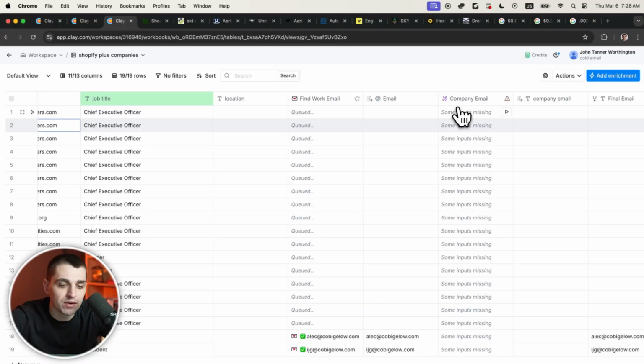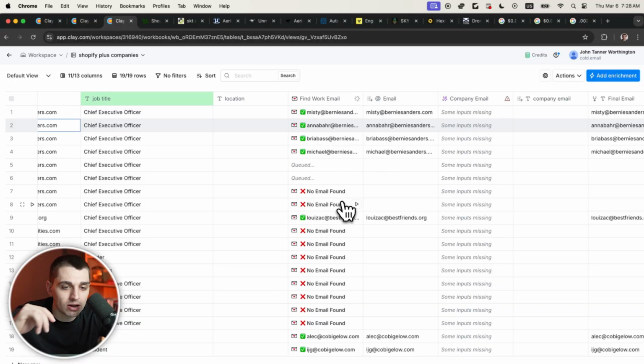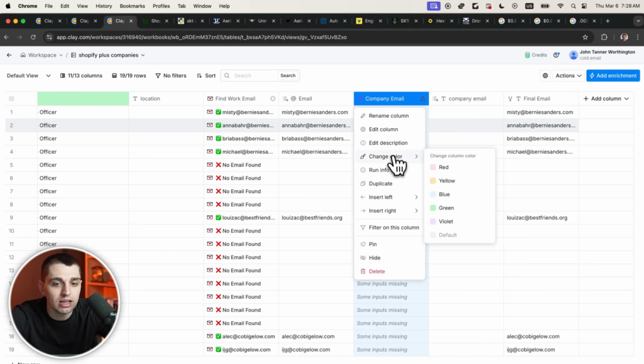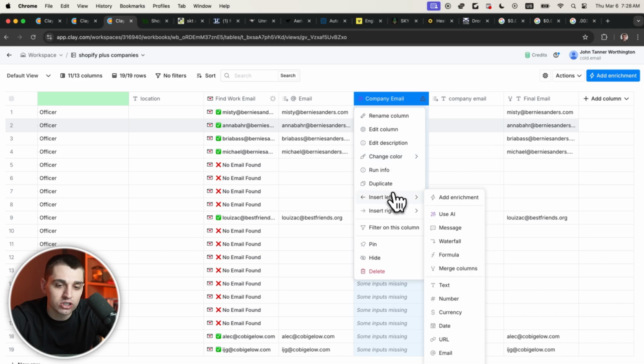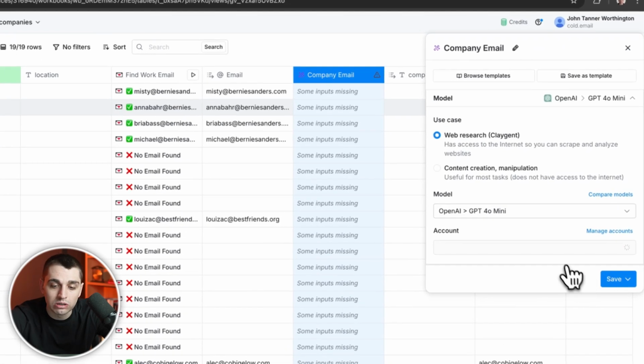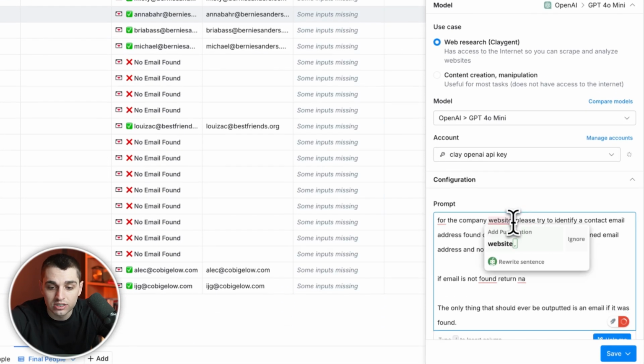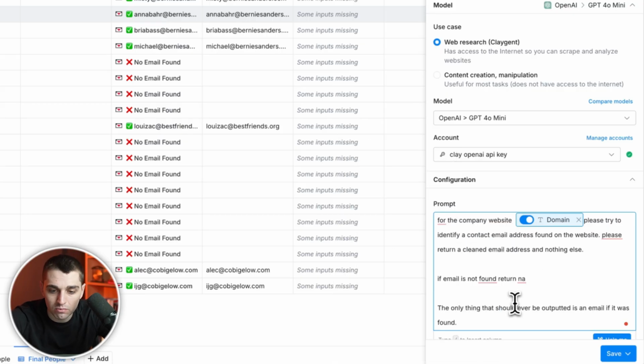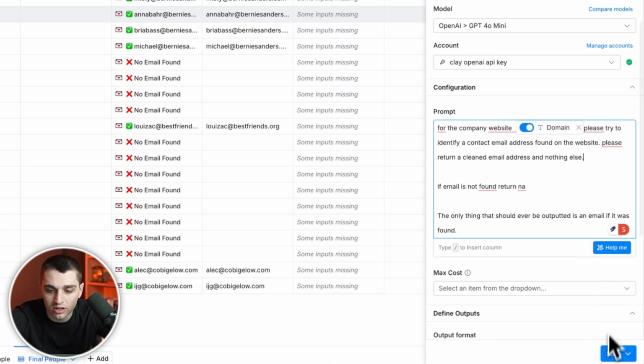Now, if you're reaching out to local businesses, you might say, well, hey, if I can't find the decision maker's email, which we're going to find a lot of them, maybe I want to scrape their company website and see if they have a generic contact email. So you could run this row if that's something that would make sense. These are huge 8-figure companies, so I'm not sure this would make sense to reach out to them. But we'll just say for the company website, and you just plug in that domain you wrote over. Please try to identify a contact email address.